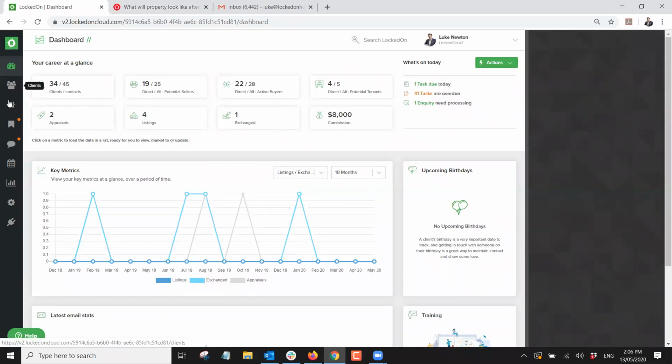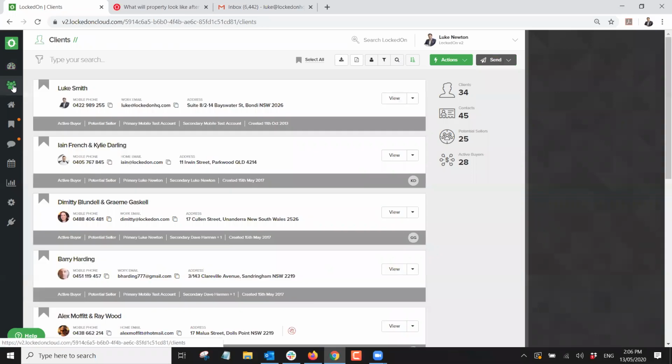Now we're going to go through these menus on the left as we progress today. These are just your main database areas. We're going to start in the clients. The general rule of thumb when you're working with data inside of Locked On is you always start with a client. Generally, real estate is buyers and sellers, and that's what we're going to focus on today.